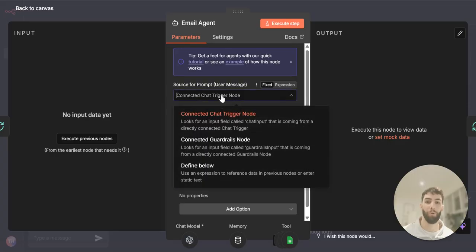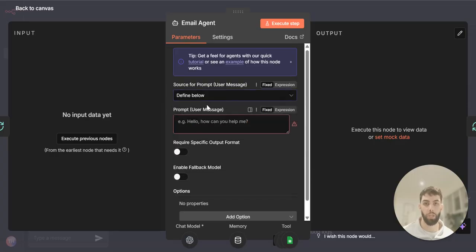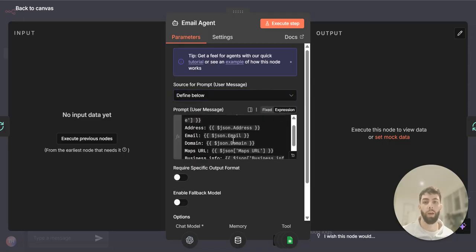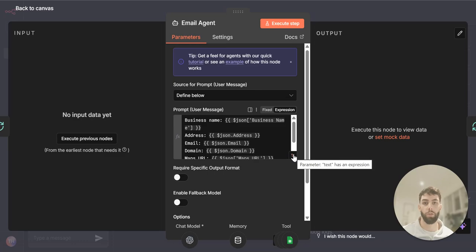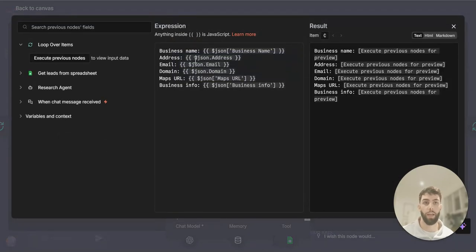Now, just going back to the AI agent here, we're going to fill out all these different parts. I thought I filled it out before, but we haven't, so we're just going to do it now. So we're going to change that to define below as we don't have a connected node. And then our prompt message, we're going to give our agent all of the different information from the entry that's going through that loop. So we've got our business name, the address, the email, the domain, the maps URL, the business info. Like always, you'll be able to drag and drop this over here if you'd run this workflow, but if you haven't, you'll be able to just copy this text and it should work.